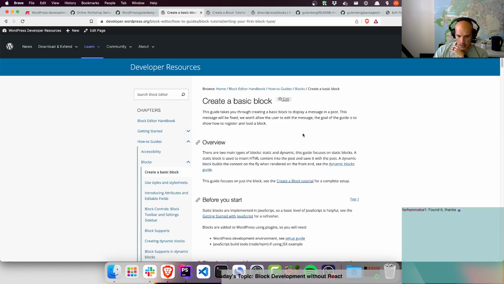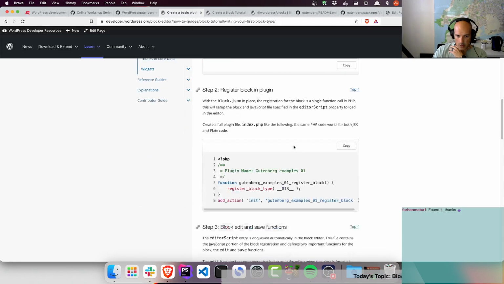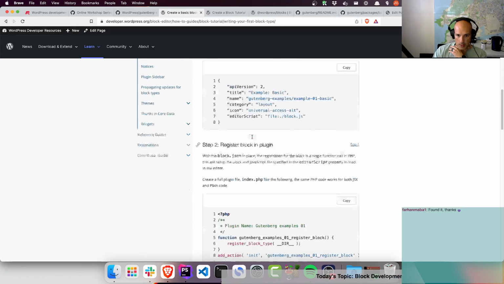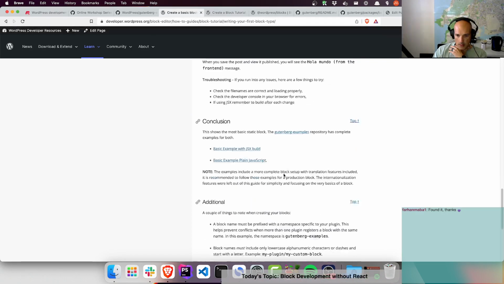And then this is the page that I was working with. It's just called create a basic block. So block editor handbook, how-to guides, blocks, create a basic block. And then if you scroll down towards the end of this document, you see there's all the code that I was looking at. There's all the plain options I was looking at. Under the conclusion section, the Gutenberg examples repository is linked.